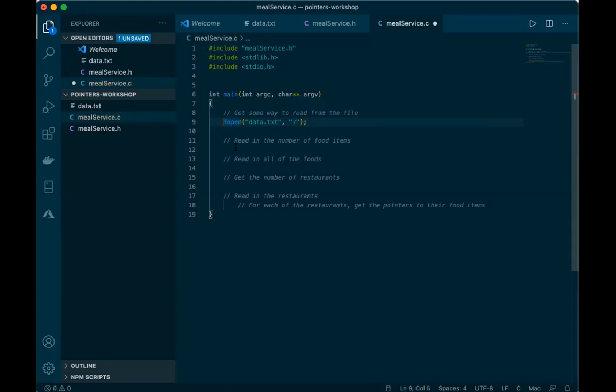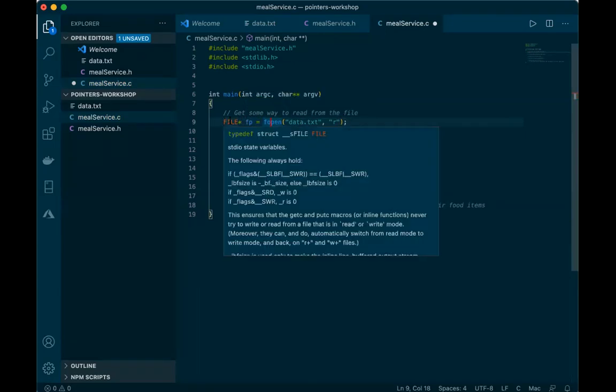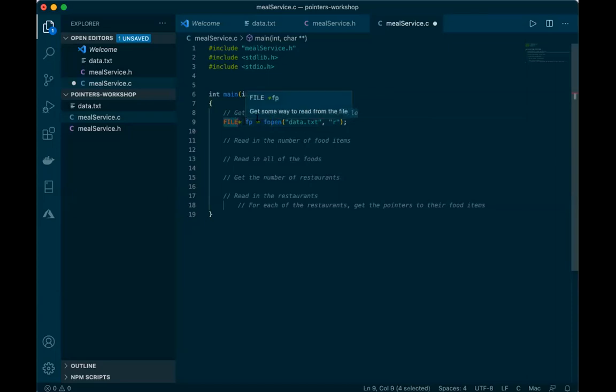What's this going to do? This is going to return to us a pointer to where it is in the file. So we're going to get some file pointer, and we'll call it FP. We need to actually declare it though. So actually, we could just give the type here: FILE star FP. So we have this file pointer, FP, and we can open the file.